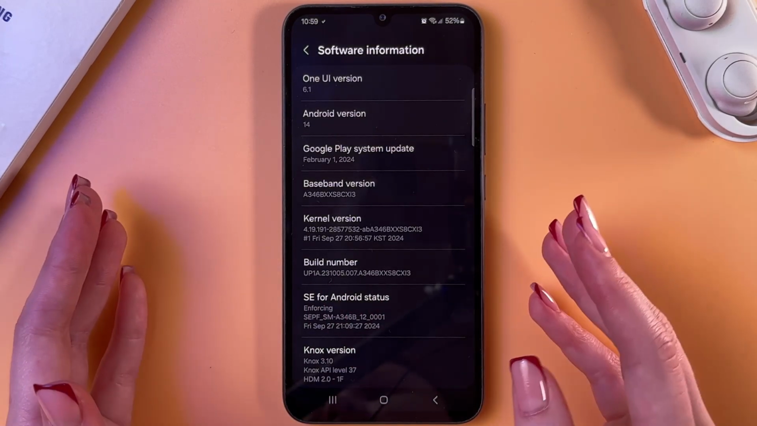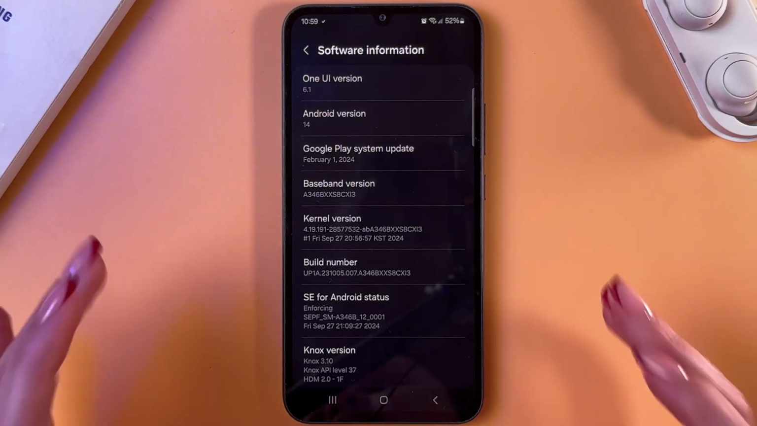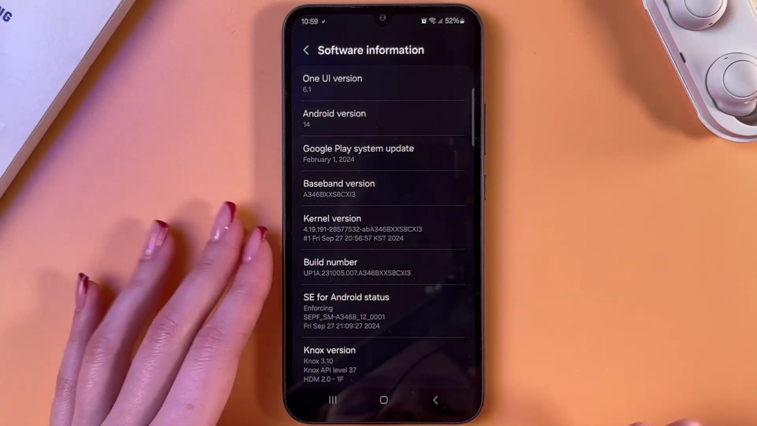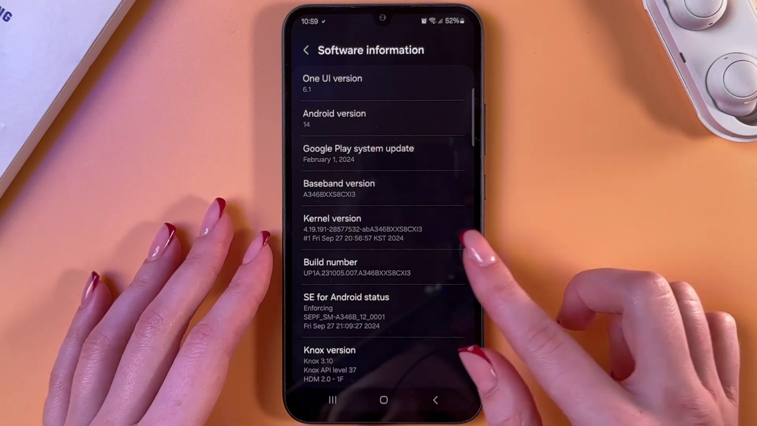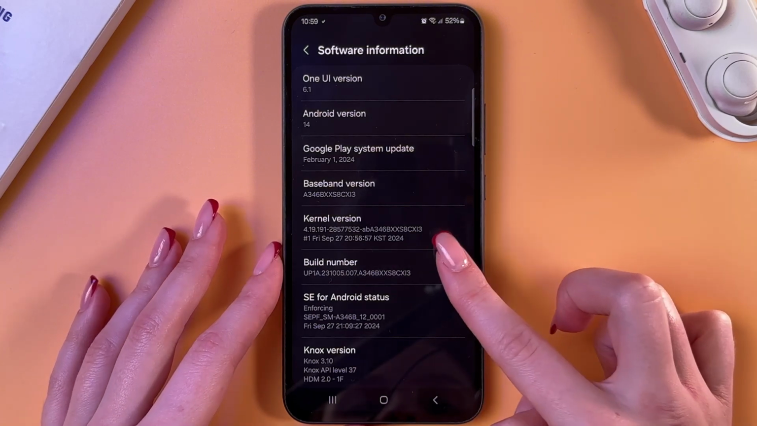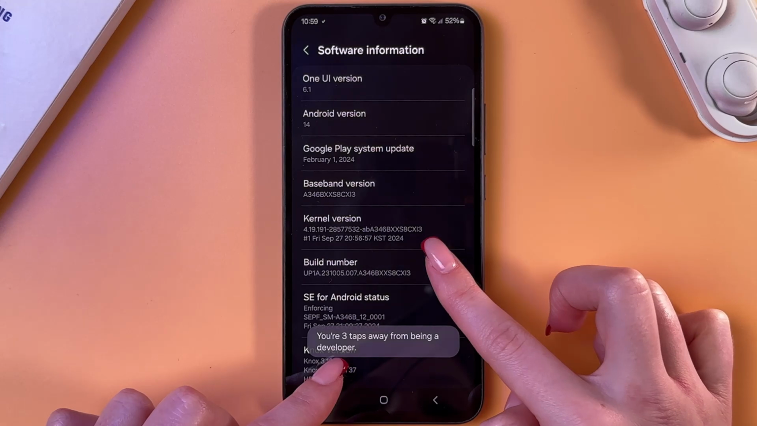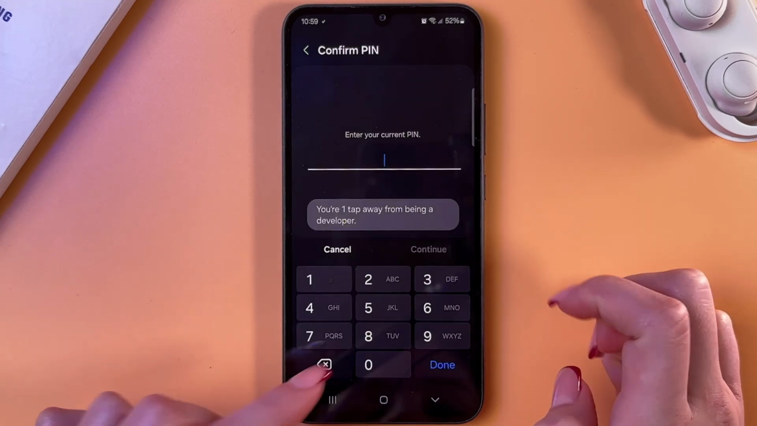So to enable auto updates, we would need to enable developer options first. And for that, simply tap on the build number 7 times. Let me show you. 1, 2, 3, 4, 5, 6, 7.